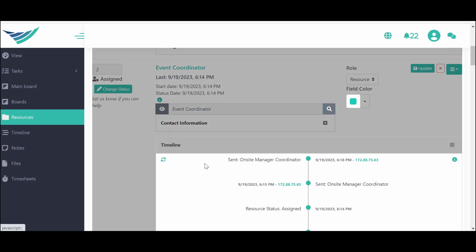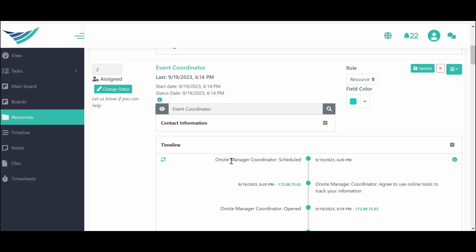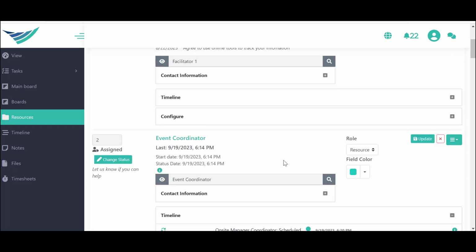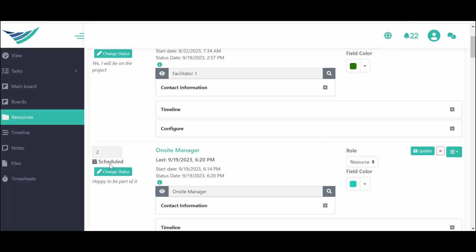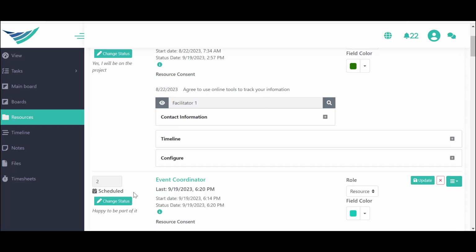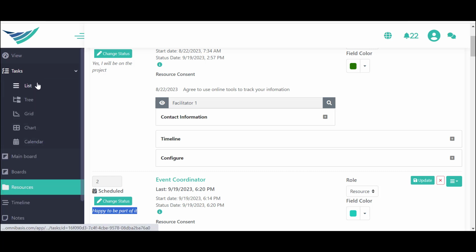If I reload my timeline, I should see on-site message, on-site manager event coordinator is scheduled. And if I reload my resources, I see that I am scheduled now with a happy to be part of it message back. All right, that's one way to assign resources. Another way to assign resources is through the task level. So let's jump into the task level and assign resources.